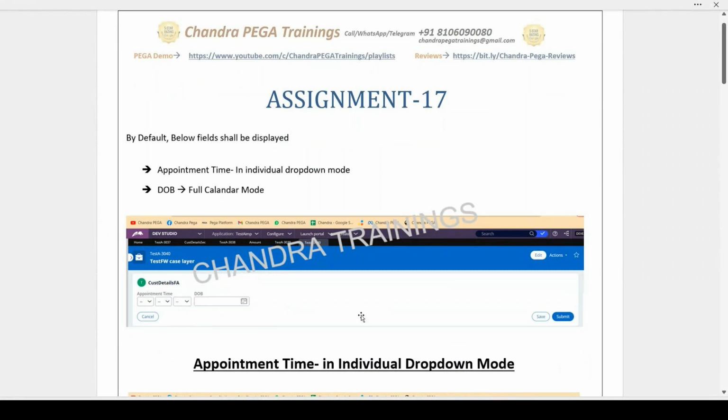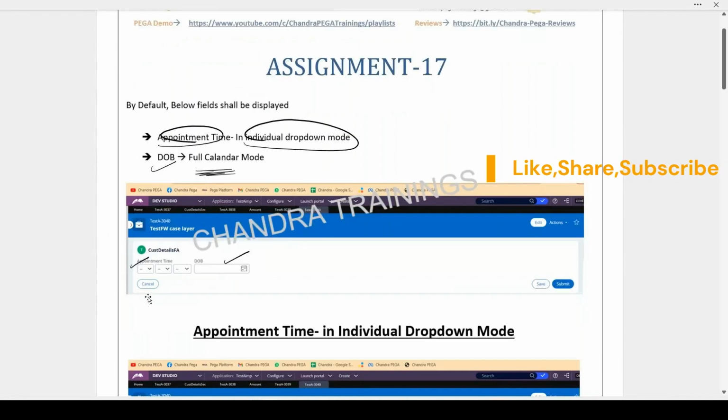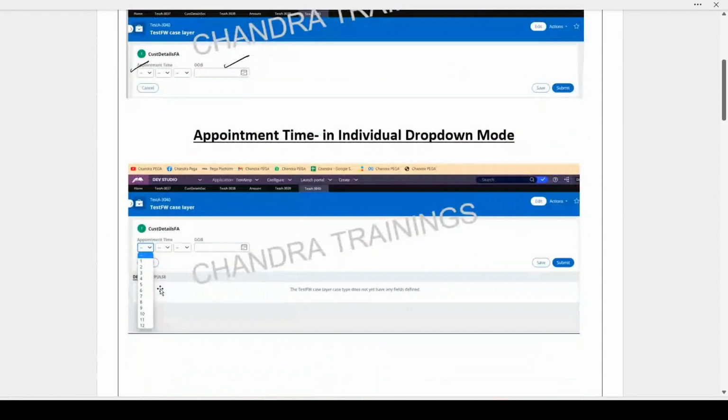So by default, we are supposed to show these fields: appointment date as one thing and date of birth. The appointment date should be showing in the drop down mode and the date of birth in the full calendar mode. So let us check what it is asking for appointment date, appointment time.